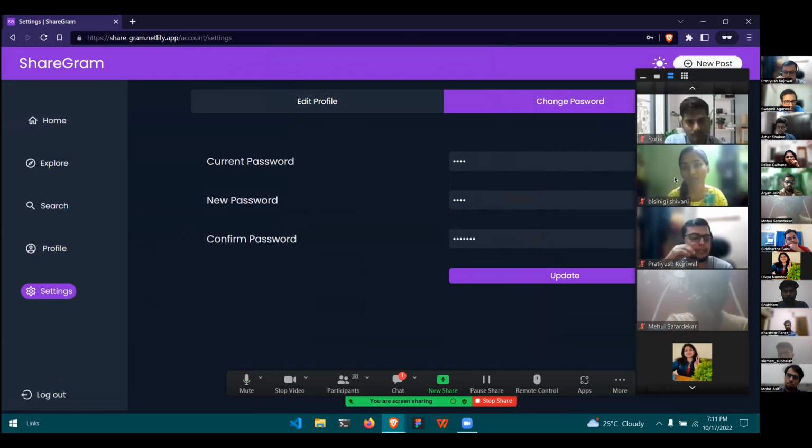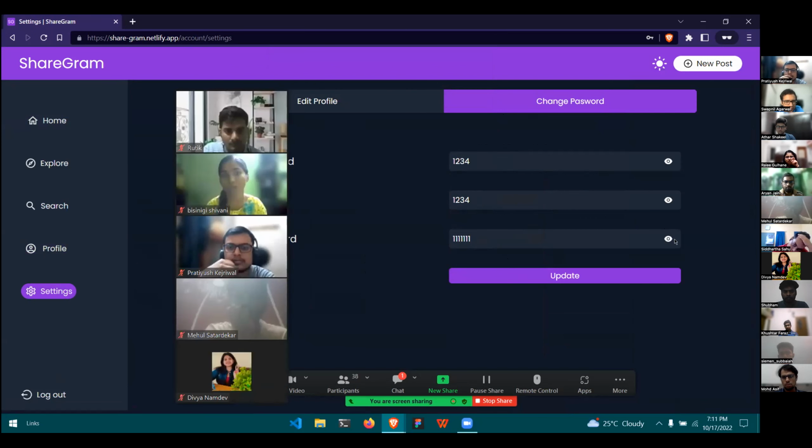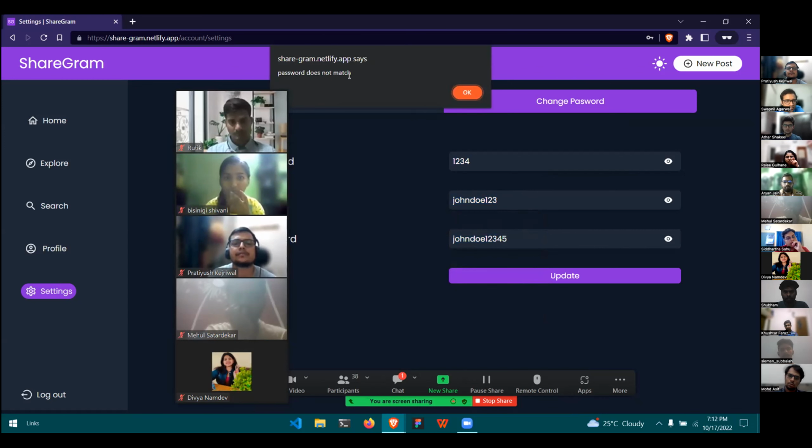No, the new one and confirm should be the same, and the current one different. Let me just. Yeah. So this is the password which is wrong. So if I click on update, it tells password does not match. Got it, your current password. So this is the current password. Let me just add the new password. If I click on update, it still tells password does not match.